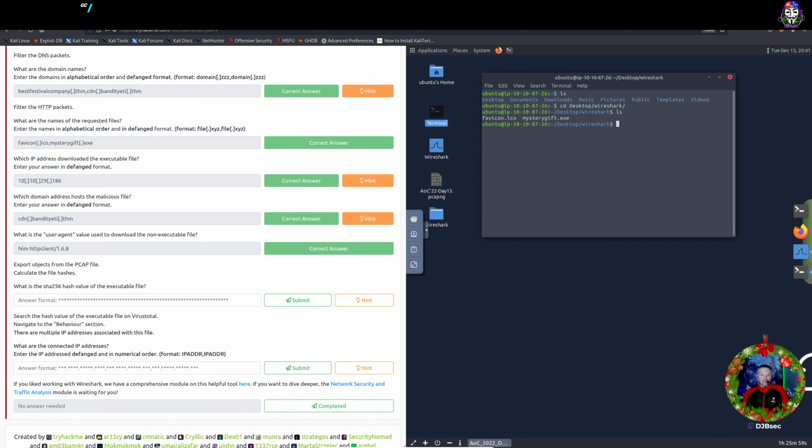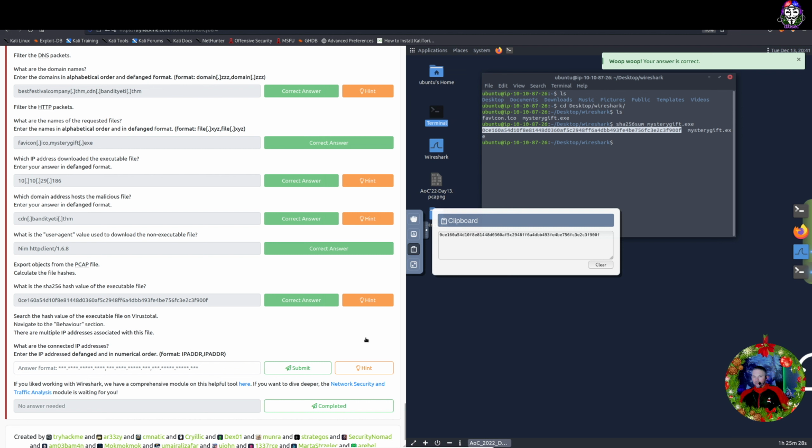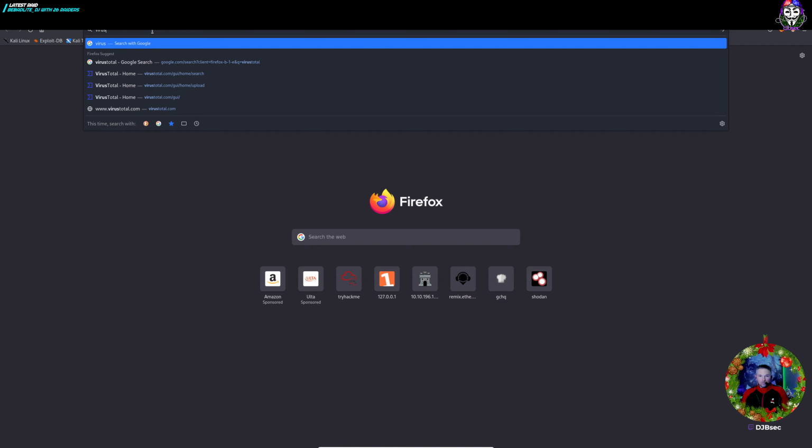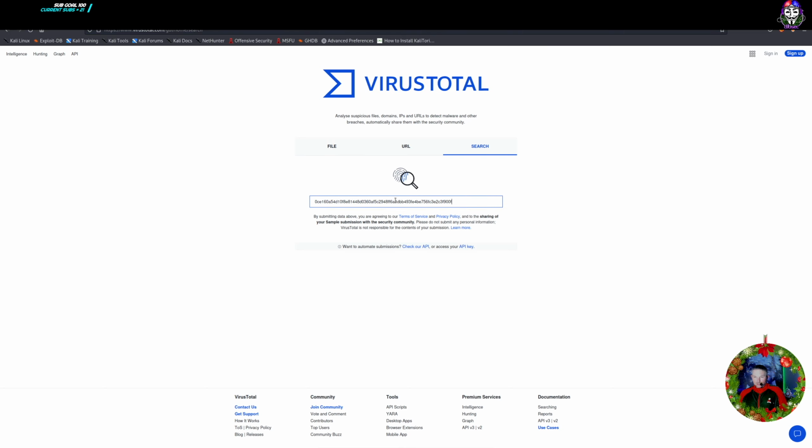And what do we want to do? We want to look at the SHA-256 sum, or the hash, of mysterygift. And there we go. There's our hash. We'll copy this over. Now put that in over here. Perfect. Now it says search the hash value of the executable file on VirusTotal. All right, so let's open up VirusTotal and do a search on the hash that we've got saved.